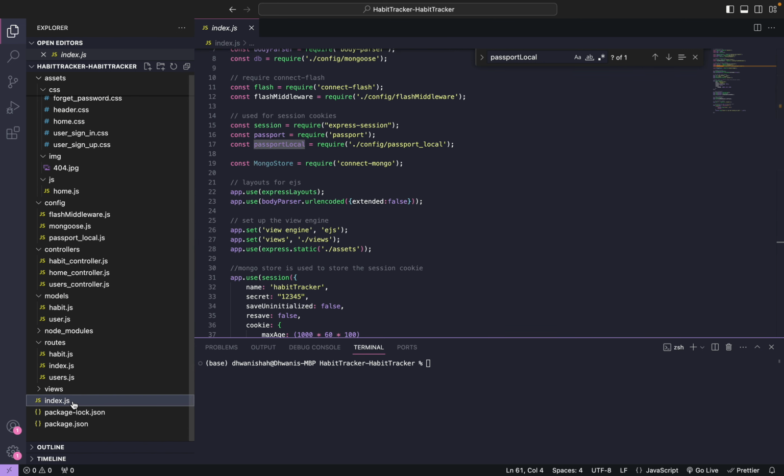And as I said, index file is the entry point which is responsible for our application to start up and routing and other functions like modules such as Express, Mongoose, and others. So here we can add all the functionalities to a node.